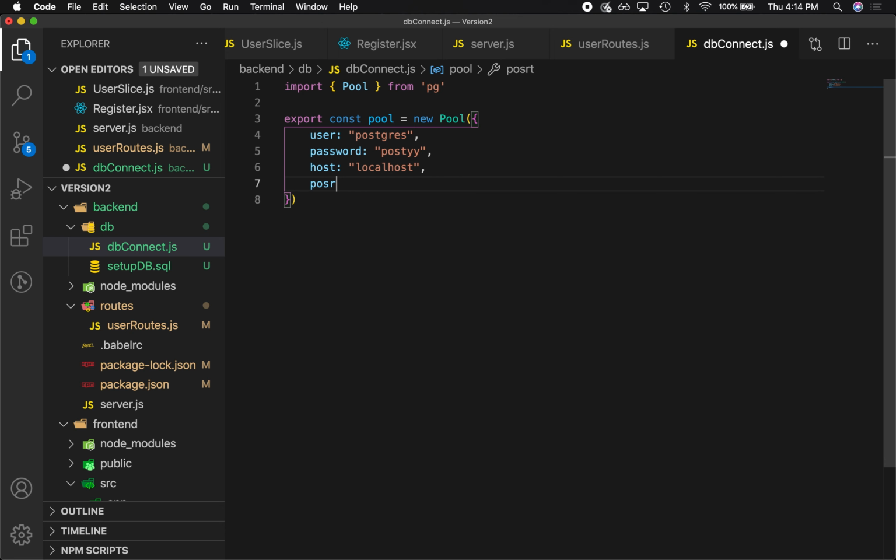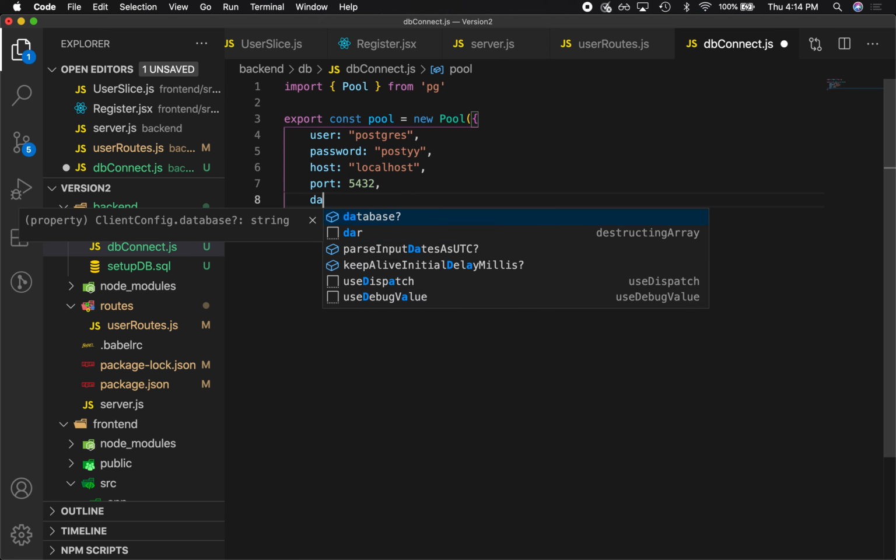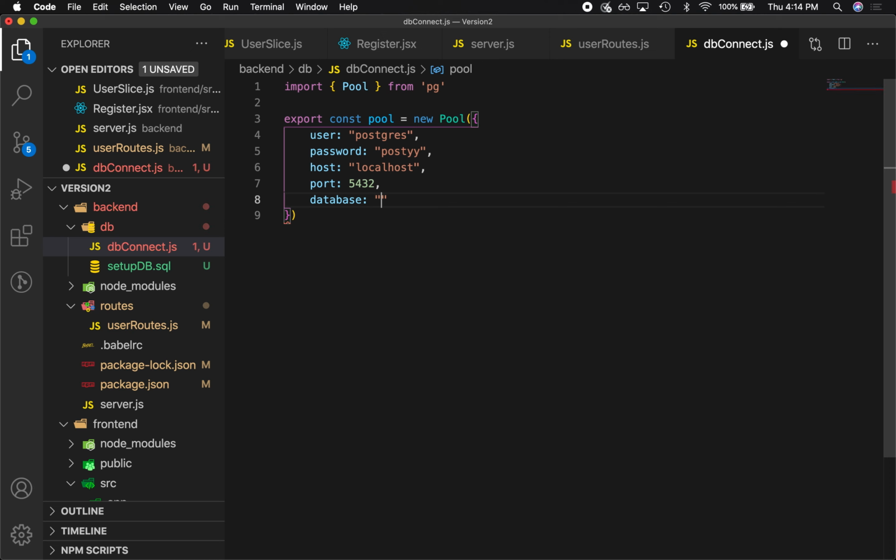Port 5432. This is the port that Postgres uses for local machines. Database. And this is going to be the database name. So whatever name you gave it, you can put it here. I gave it consistency tutorial. All right, we can save this file now.